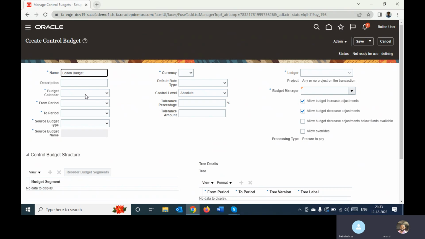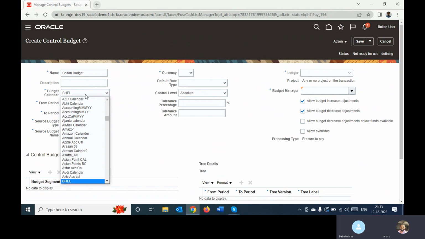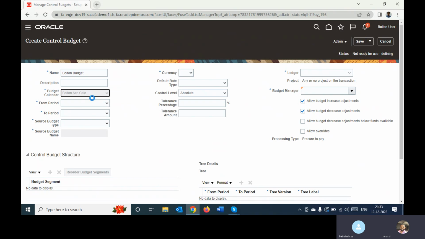Okay. And then here, if you see, we have the calendar. So this is what we defined. So let me pick bolt-on. So this is what we defined. So I'm attaching the defined budget calendar, and based on the budget calendar that we have given, we will have the period that is populated.